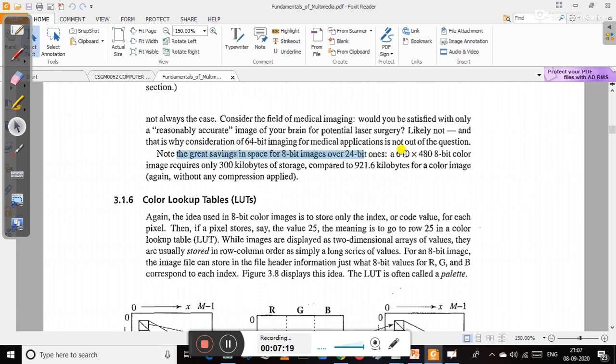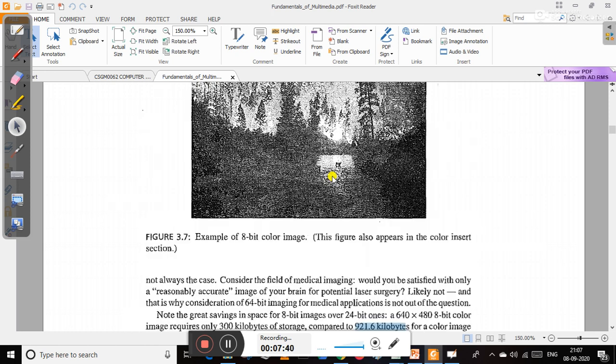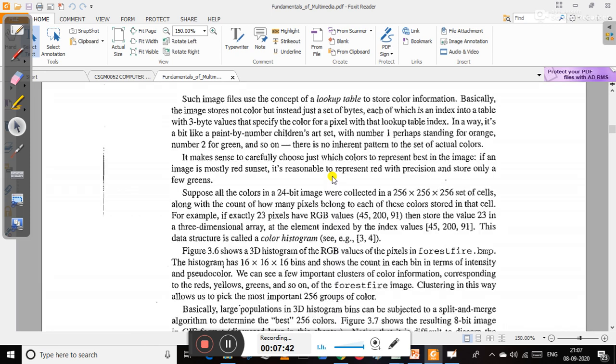Here you can see that if a picture has 640 by 480 resolution, meaning the number of pixels, with 8-bit color, we need only 300 kilobytes of storage, which is one-third of this. So that much storage we can reduce by using an 8-bit image. So how can we create that?